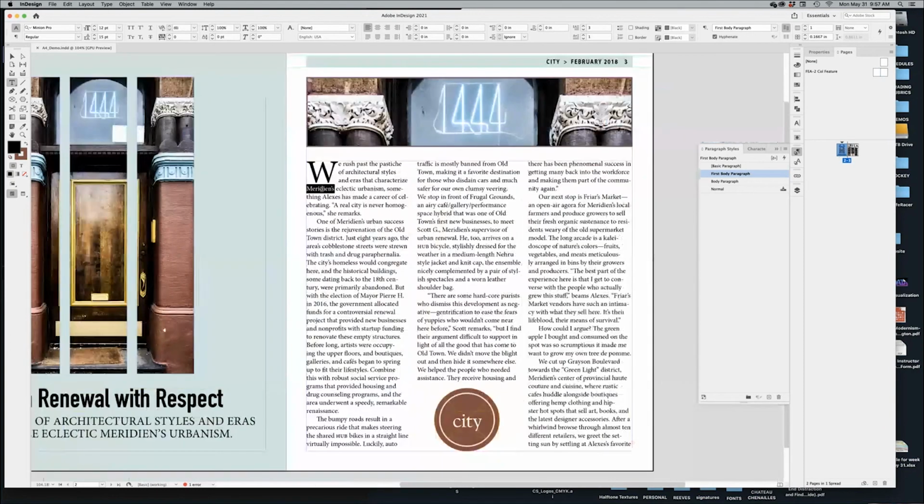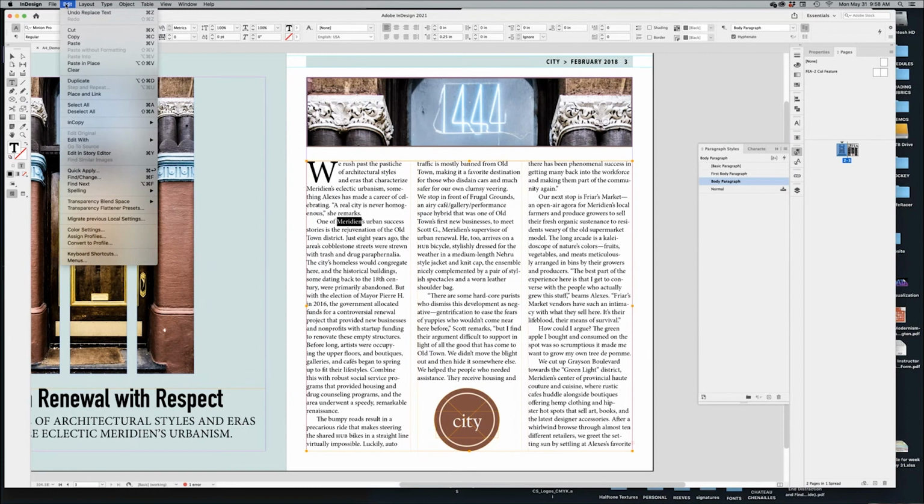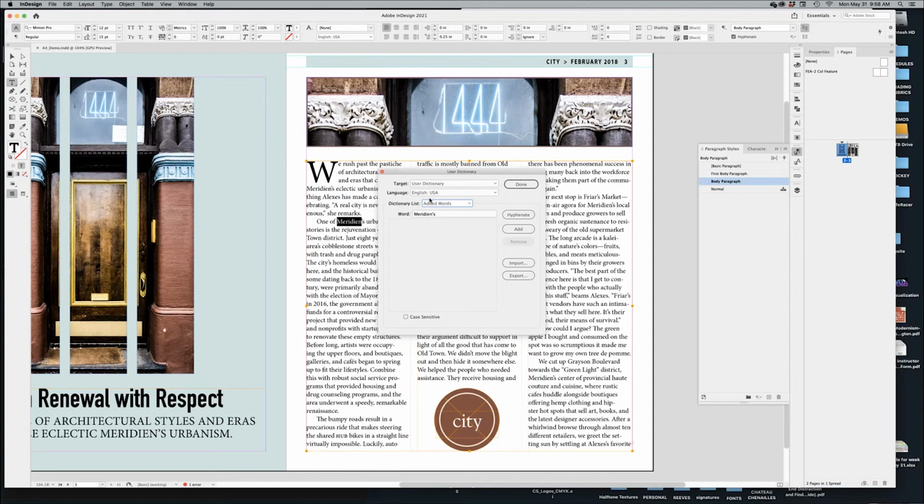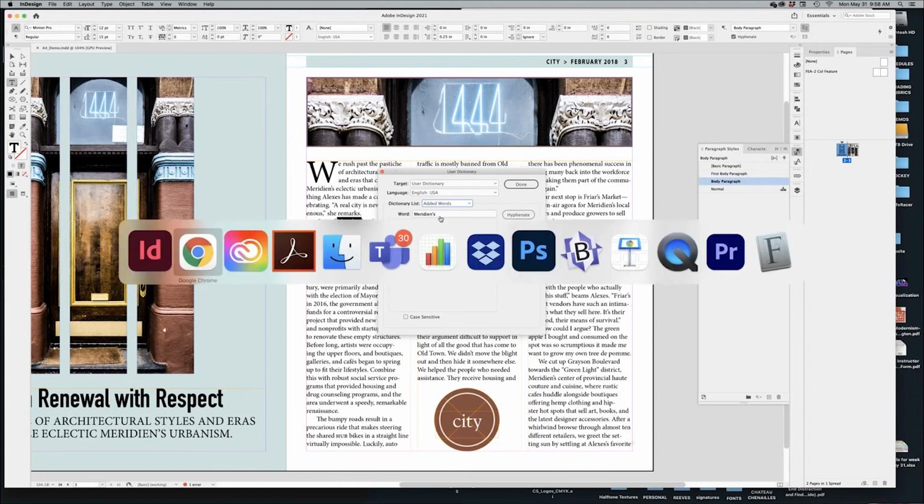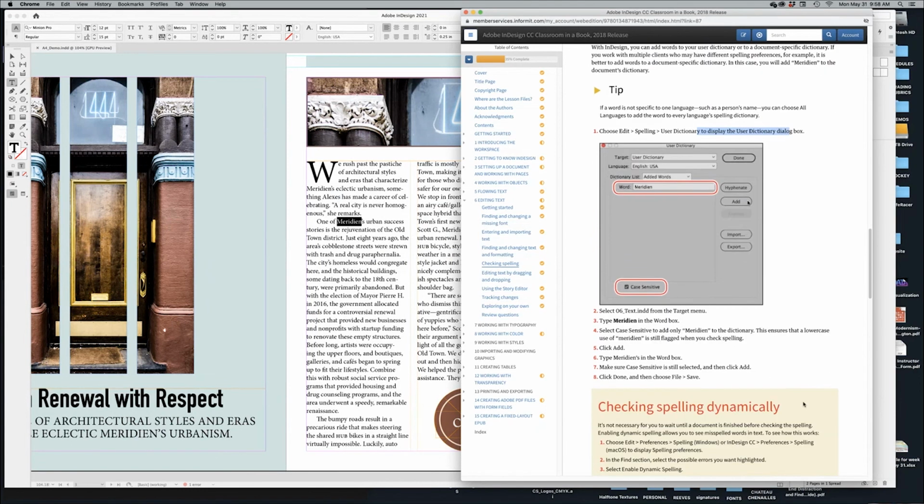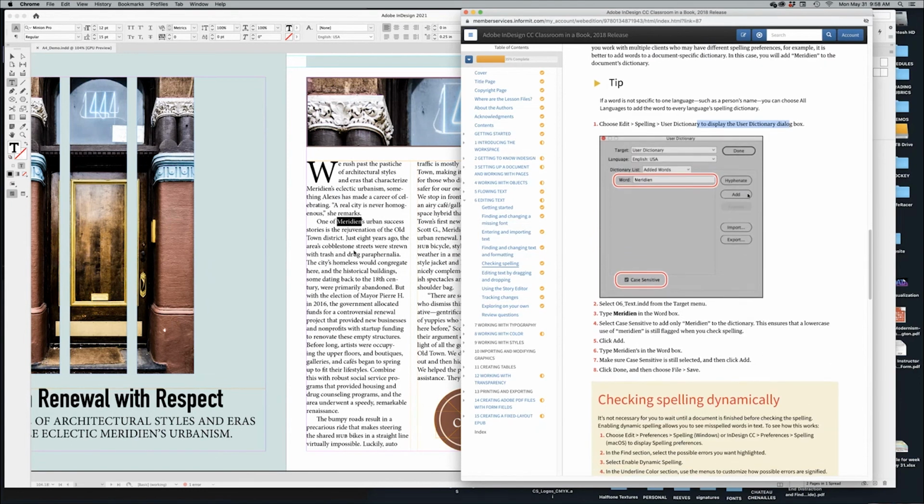So we're going to go in here, I'm going to select Meridian. I'm going to go under Edit, Spelling, User Dictionary right here, word Meridian's right there. You can add it. You have the Add button right there. You can add the case sensitive. You don't really need to have that turned on. Type Meridian in the word box.